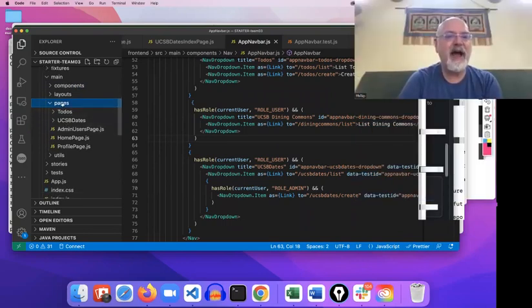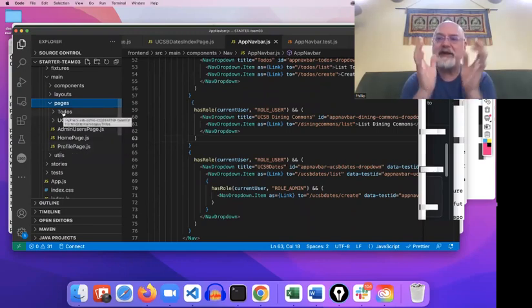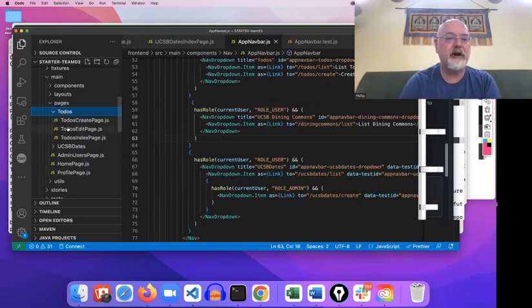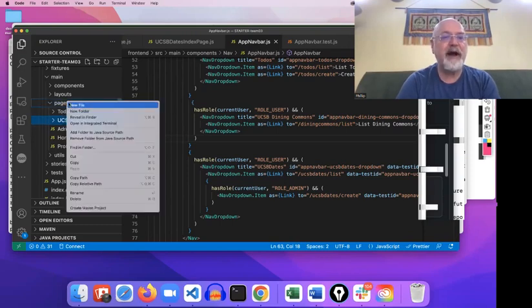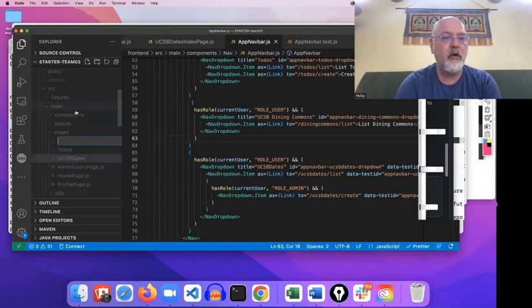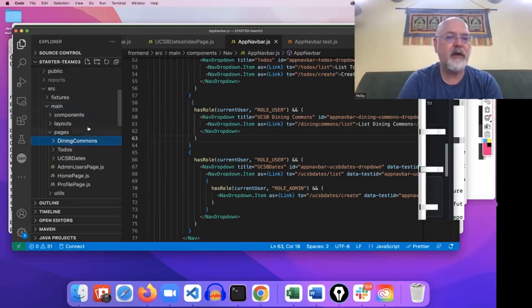And you can see that under pages, I have a few pages that are at the top level, the admin users page, the home page, and the profile page. But the pages for particular database collections, I'm keeping under their own directory just to keep everything organized. So the first thing I'm going to do is add a new directory here, or a new folder for Dining Commons. And then I'm going to look under to-dos.